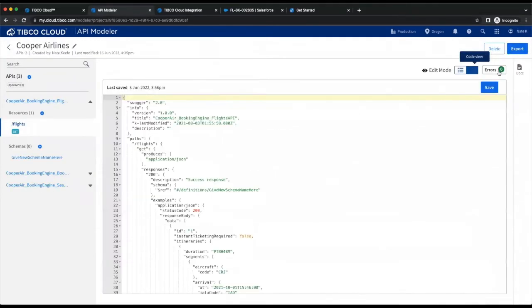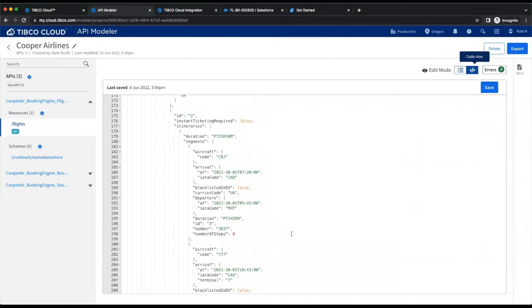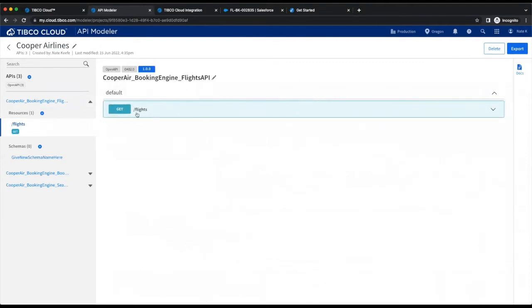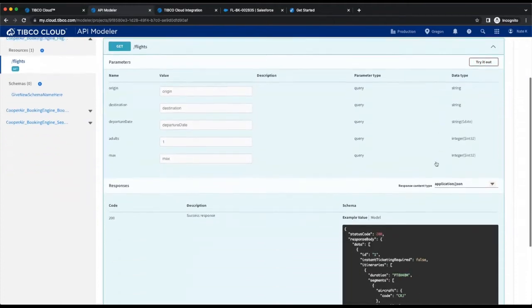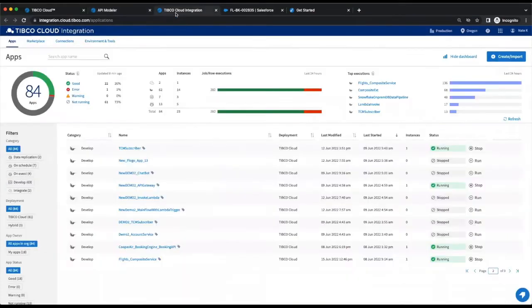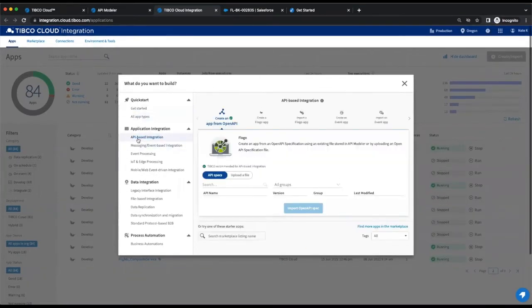If I want to go to the code view, I can see the specification view here that I can either edit as a developer, or I can import a specification to continue working on it. I can also look at the UI of this web service that I'm creating. This is what my users are actually going to see when they want to work with it. So based off of this API specification, I'm going to go build an integration using that.